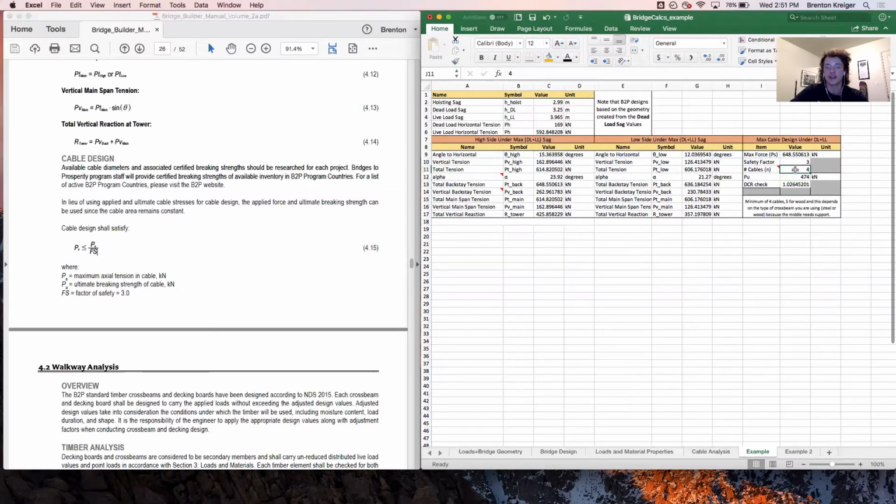So if we bump up to 5 cables, which is the minimum required for wood crossbeams, our DCR goes down below 1, so we know that our design should work. We also could multiply these two numbers and compare that with these two, and we see that it is larger, so our design should work.